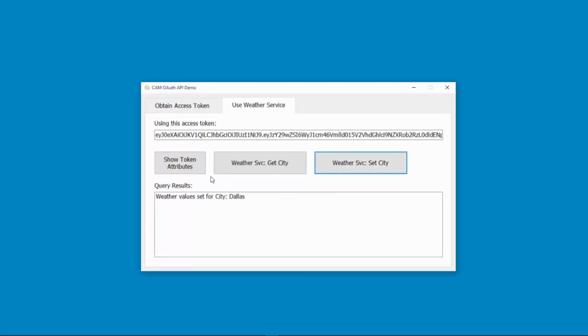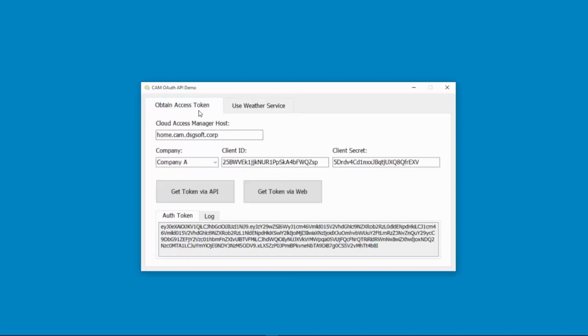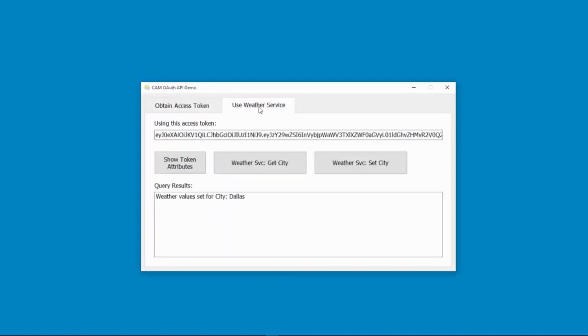Now, why is that? Well, let's decode the token. Again, right here, we can see that inside the scope, there's get city and set city. So for this particular user, or for this particular service, really, he can call both of those methods just fine. And again, we saw that right here, and we saw that right here. Now, meanwhile, if we go to company B and get a token through an API, there's the updated token. Now we're going to go use the weather service and call get city. Works just fine. When we call set city, though, it doesn't work.